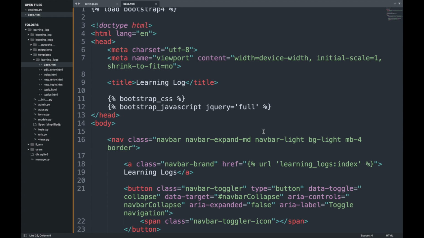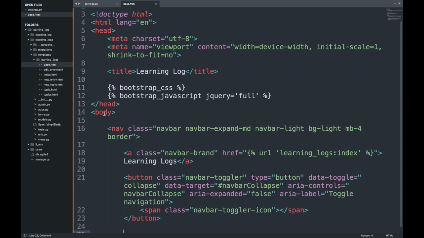Now, after we defined our head section, we are now going to add our body section, and we're going to start by defining a navigation bar. Now, the code for the navigation bar is going to be fairly long because we have to make sure that our page works well on a narrow phone screen, but also on wider desktop monitors. So we're going to implement that in stages, and let's start out by adding a body tag.